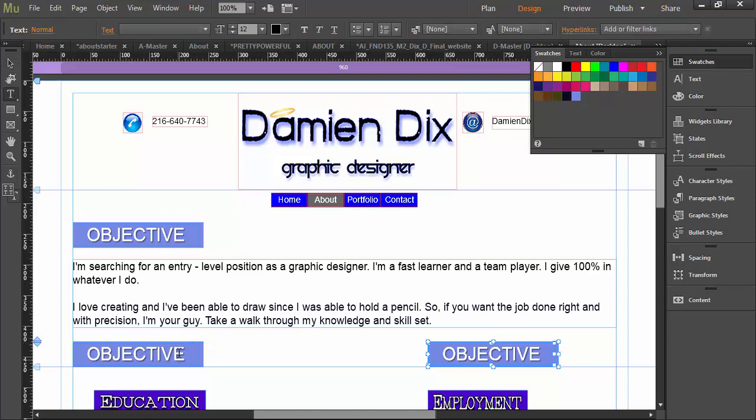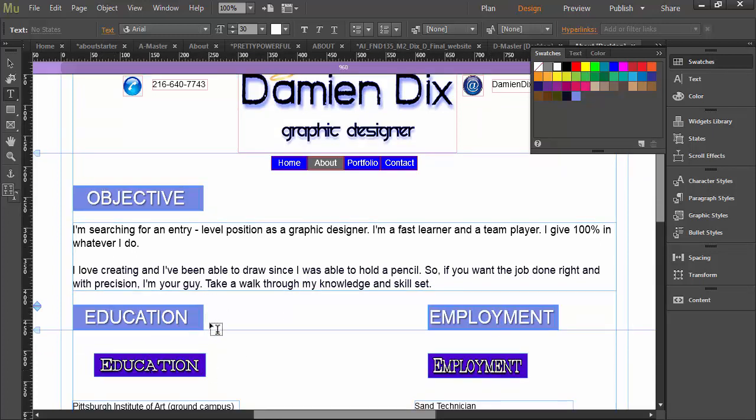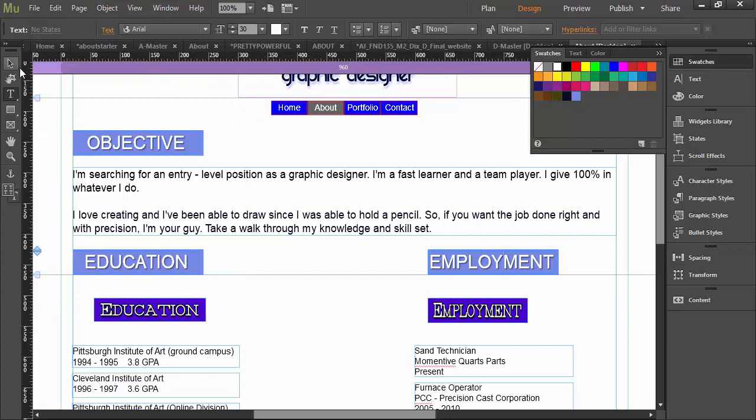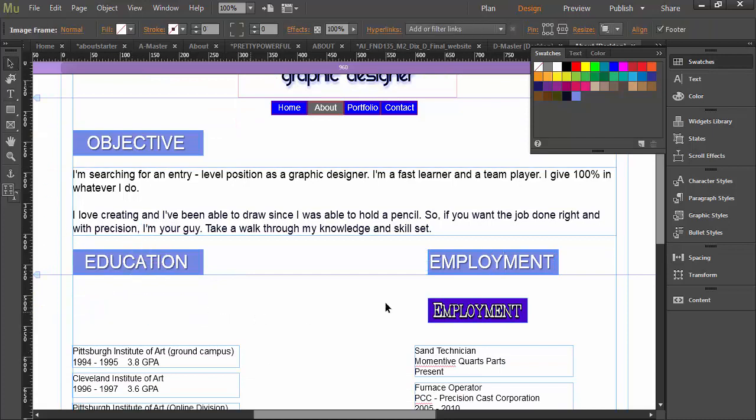And then I'm going to highlight and just change this to education. I've got to spell it right, you know. And the beauty of this is that you're keeping the font size and everything consistent. So that would be my suggestion.